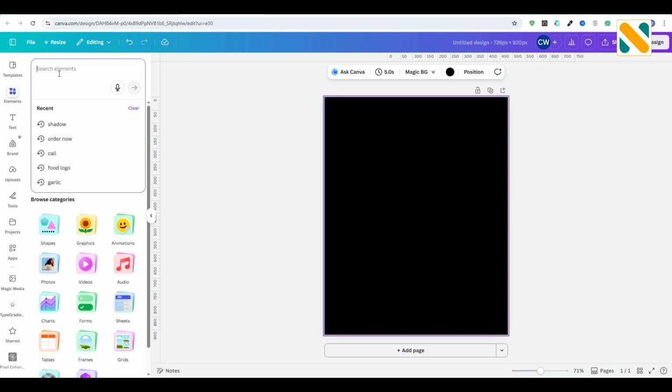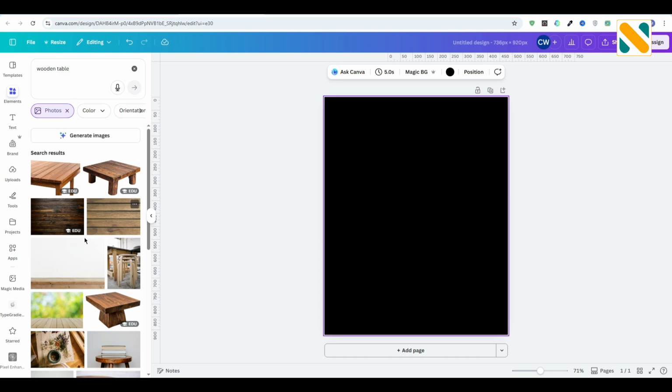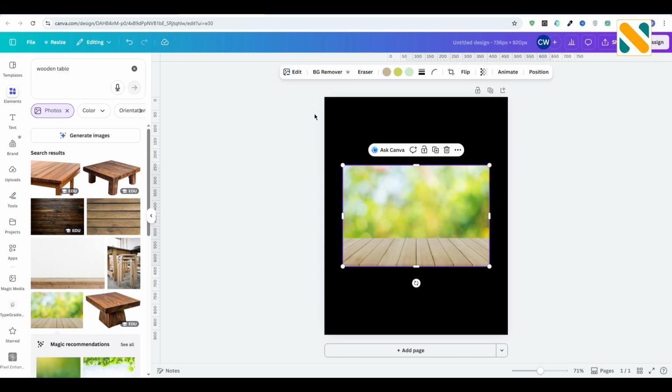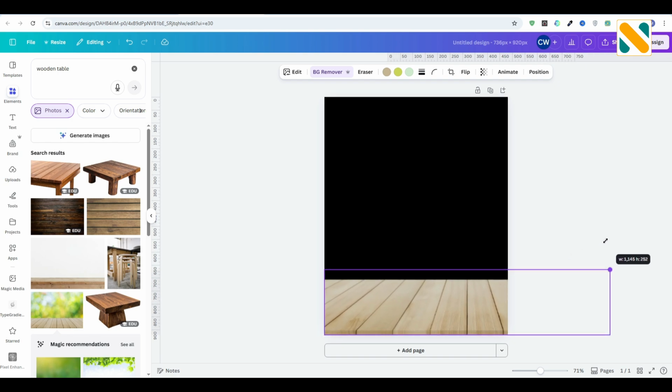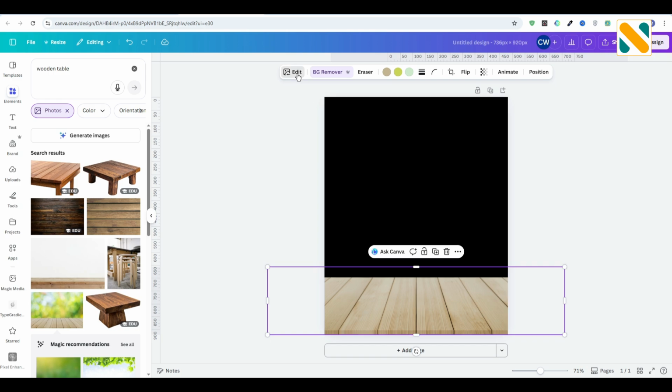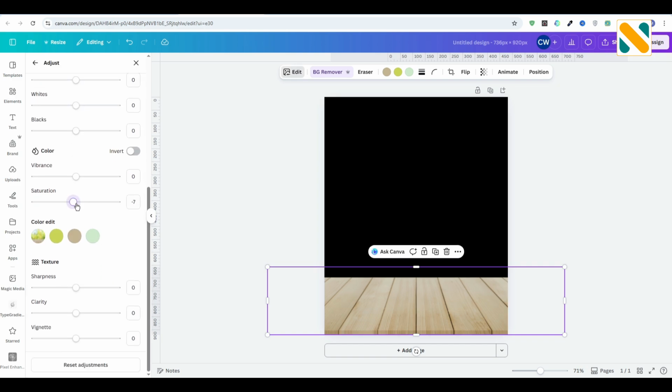Go to Elements and add a wooden table. Remove the background and crop the extra parts. Adjust the size and position. Go to Edit and then Adjust. Set the saturation to 100.